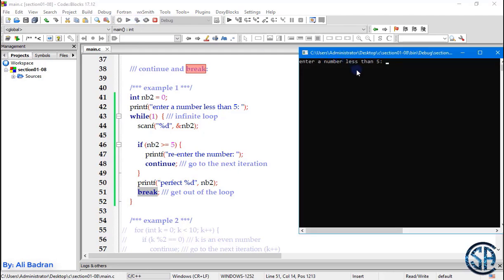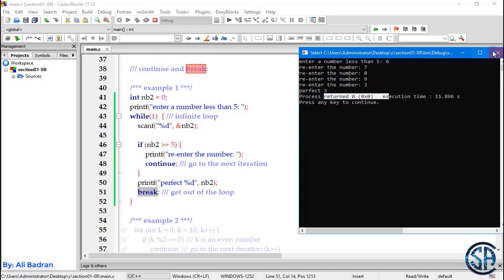Enter a number less than 5, let's say 6. I have to re-enter the number: 7, 8, 9, as you can see. Now I will enter a number that is less than 5, so let's say 3, and as you can see, this statement over here was executed and we got out of the loop and the program ran successfully.